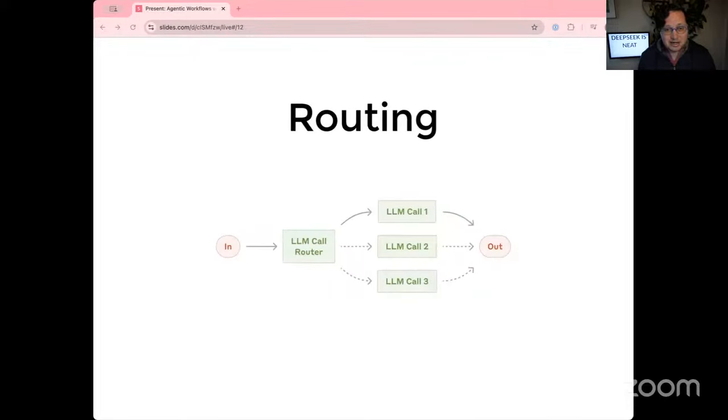The next pattern Anthropic called out is routing. In this one, you create several LLM-based tools to solve a problem in various ways. And you give an initial LLM the choice of which tool to use. Again, this is not that complicated a concept. And it's simple to build in LlamaIndex.